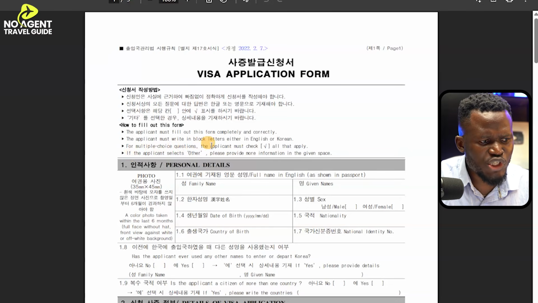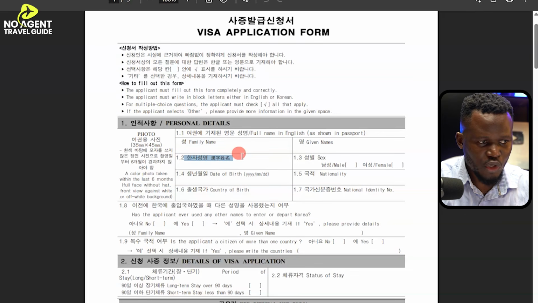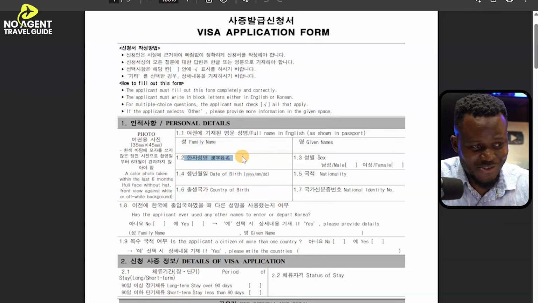For multiple choice questions, the applicant must check all that apply. If the applicant selects other, please provide more information in the given space, right? So for me right now, family name, you fill this out. Given names, you fill your given name the way it is on your passport, right? This is in Korean, so it doesn't concern you, right? So leave it alone. Sex, male or female.